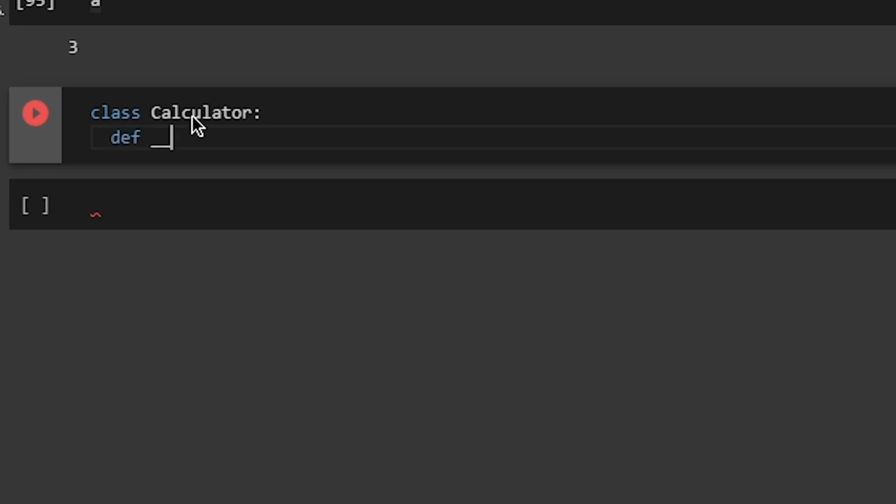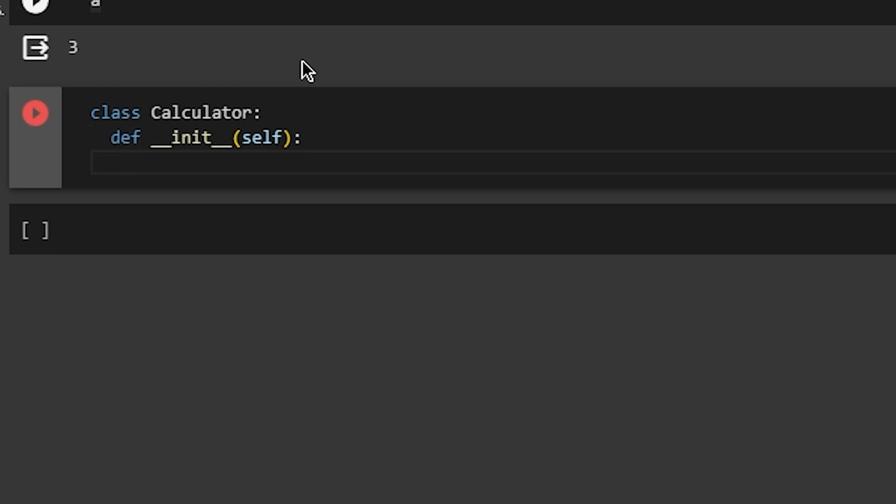Then you can define a function which is called init with keyword self. What is happening here? The init is one of the built-in functions that you usually use for a class. What happens inside init is that it initializes the class with some specific values. The self keyword is a built-in keyword that allows you to access the in-store memory of a class.